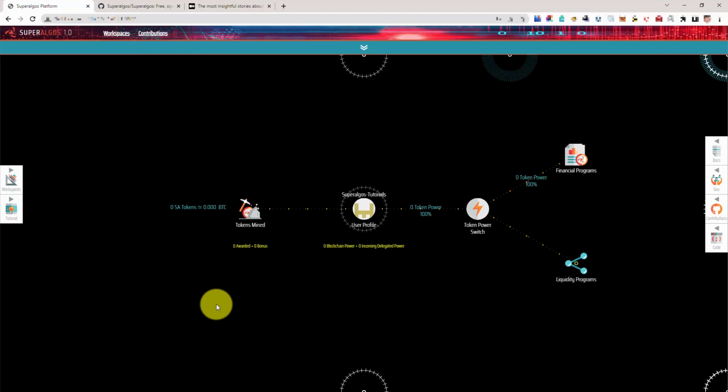You click on your profile name, and right now it's pretty empty. We have 0 tokens, 0 token power and 0 incoming delegation power. You can get up to 3000 Superalgos tokens for free by doing some simple steps.